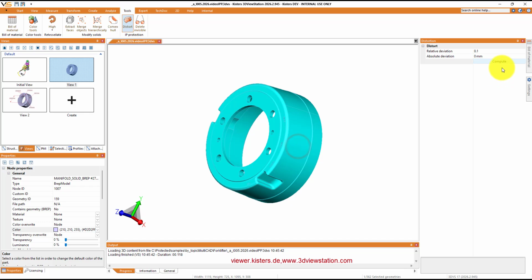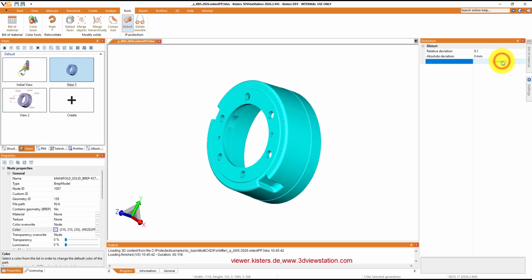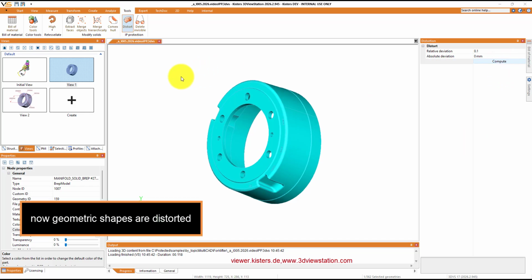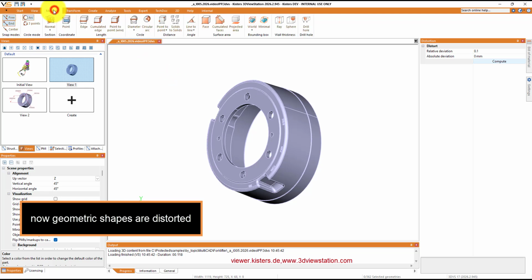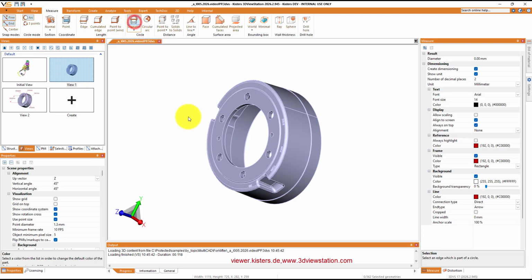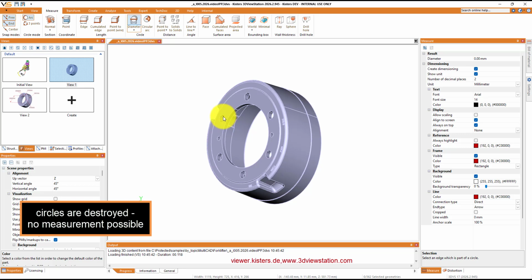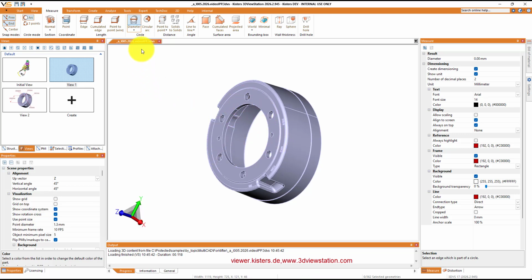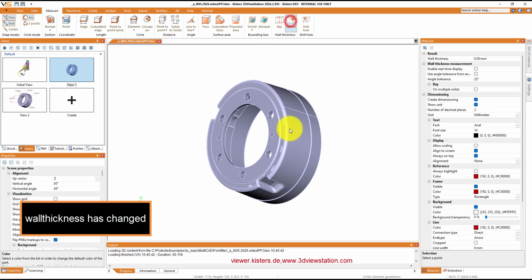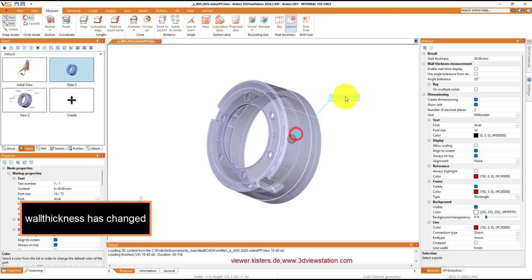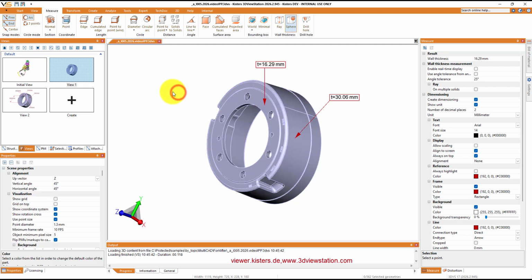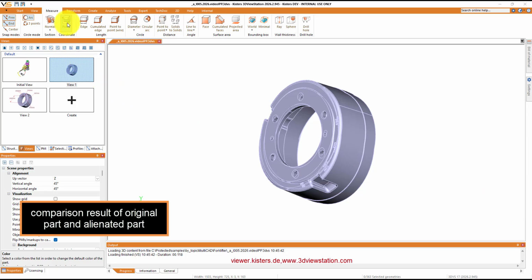Now let's alienate the geometry. We select the part, just press a button. You can change the parameters if you like. You can press a button multiple times. And then let's try to measure the circles and the diameters once more. What you see is that 3DViewStation does not recognize any circles anymore. It looks a little bit like circles, but there are no circles. If we measure the wall thickness, you will also see that the values have changed. So this is no longer the original part.